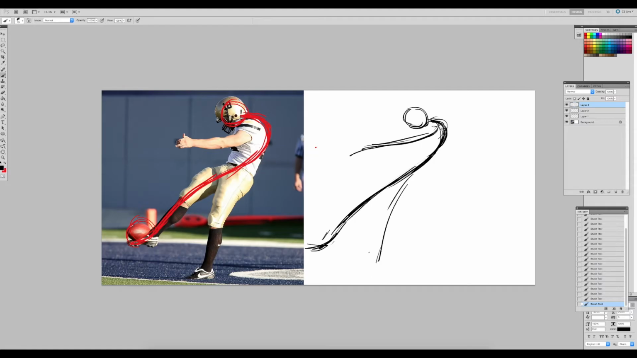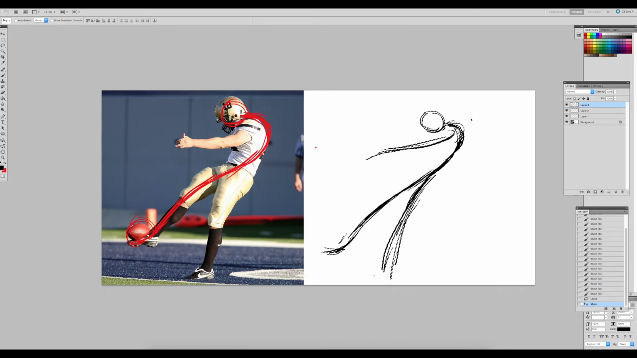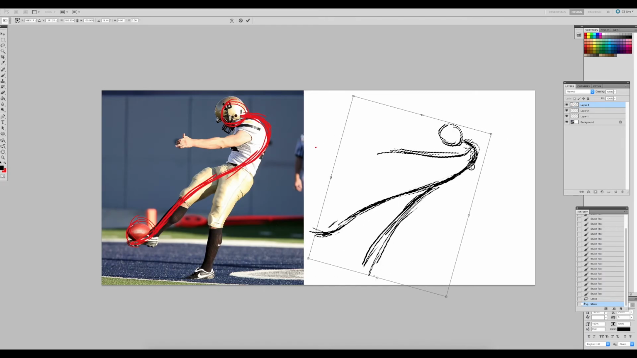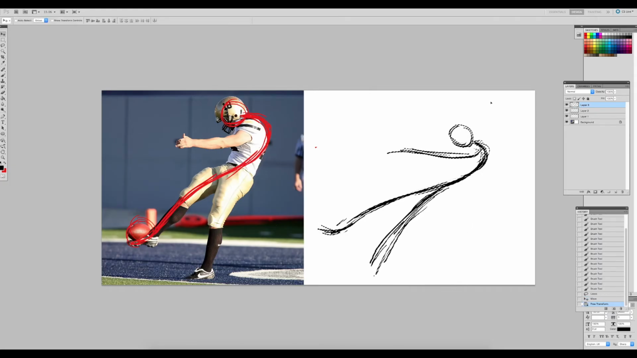And then you could go on to exaggerate the pose even more. If you want more energy in the pose, you could tilt it to get more energy, and so on. Now we'll talk more about that in the later classes.